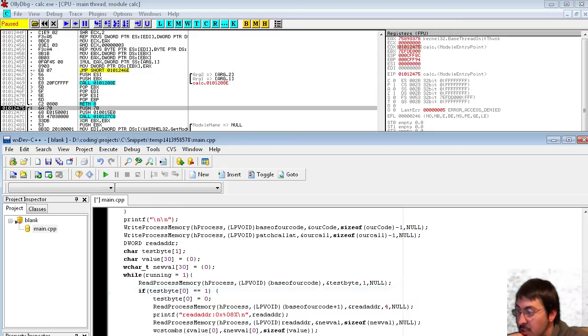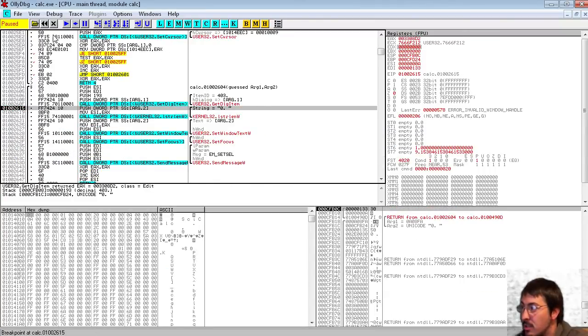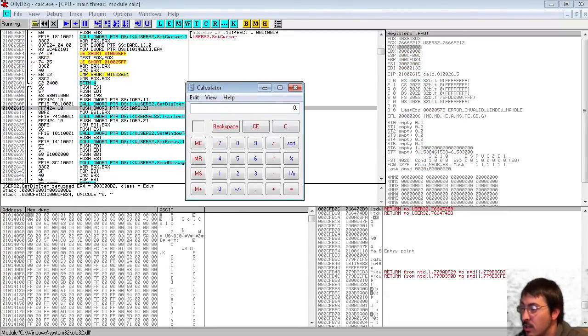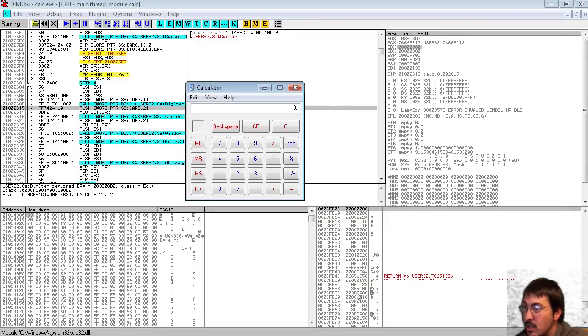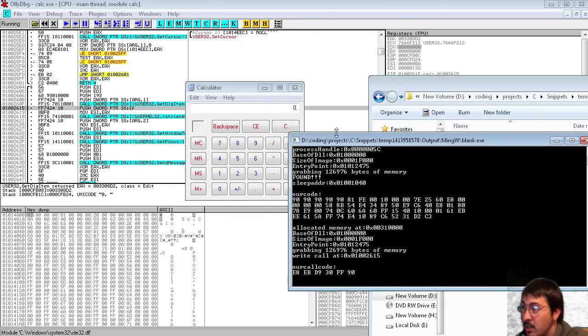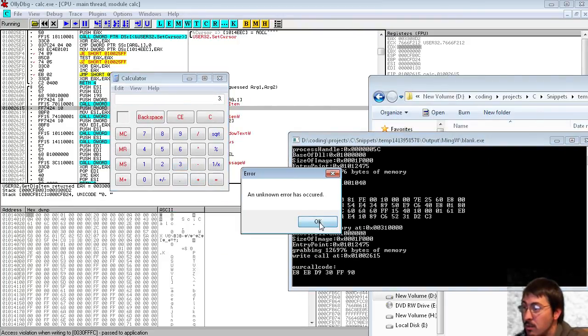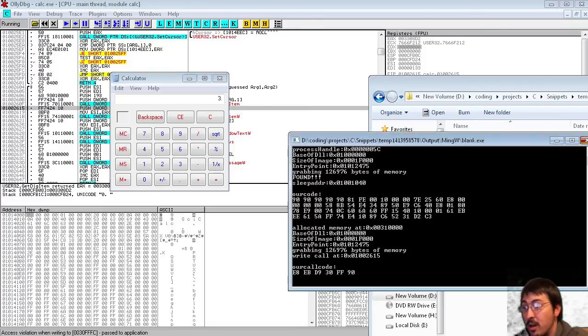And at the end, change test byte to 0. So let's see if it was just because we had a bunch of breakpoints and such in there that it didn't want to work. We're going to go ahead and close this guy out, run it up again, and we're going to do 3 plus 3 equals, an unknown error has occurred.